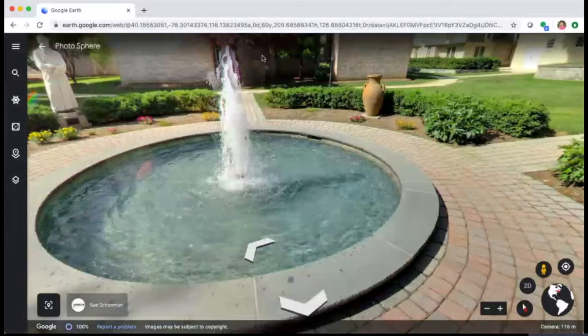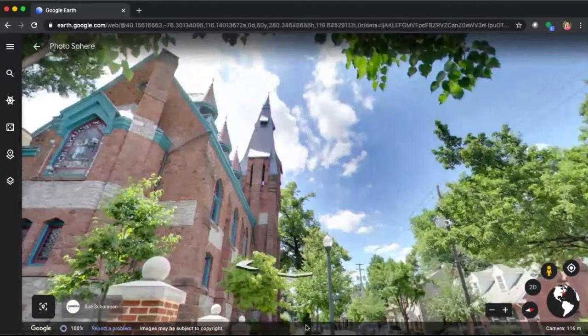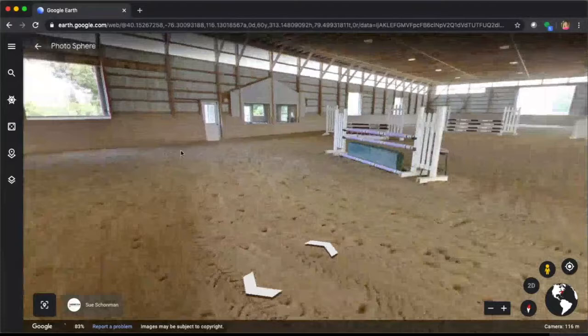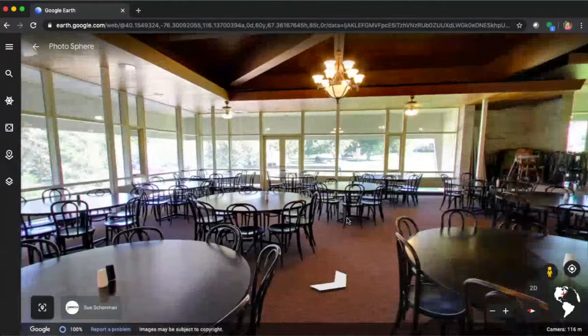So what can you do in Google Earth? You can walk around campus, go into buildings, and walk around the inside. You can go outside and check out the exteriors. You can even go up and visit our equestrian facility, go inside both our indoor and outdoor riding arenas, walk through the stable, and visit with the horses outside. Other places to visit include the gym, our theater, our dining hall, and you can walk the hallways and even through some of our student lounge spaces.